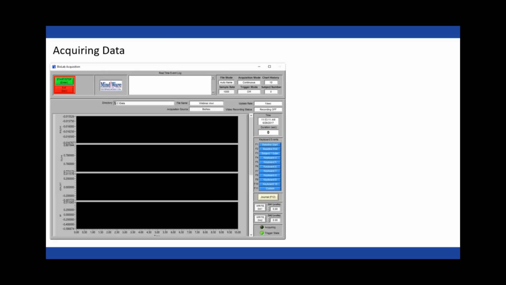Okay, so moving on, what we're going to do is go through the various sections of this screen and talk about what the functions are and what the capabilities are. And we're going to start in the upper left-hand corner with the Start, Stop, and Exit buttons.